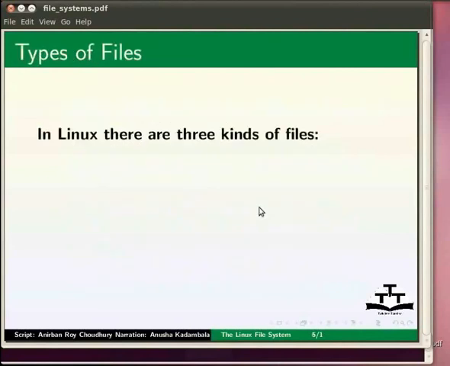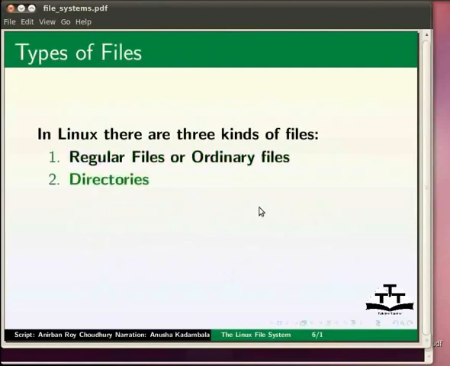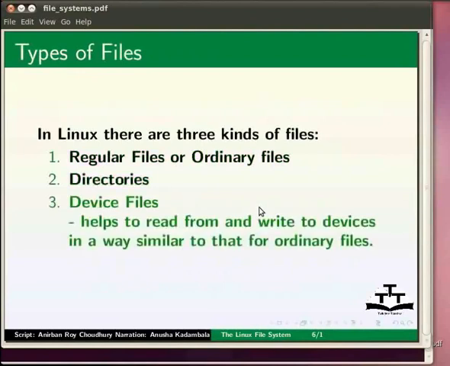In fact, in Linux, there are three kinds of files: regular files or ordinary files, which contain only data as a stream of characters; directories, as we just saw in the previous slides; and device files. All hardware devices and peripherals are represented as files in Linux: a CD, a hard disk or even a USB stick. Everything is a file in Linux. But why is this so? This helps to read and write these devices in a way similar to that for ordinary files.